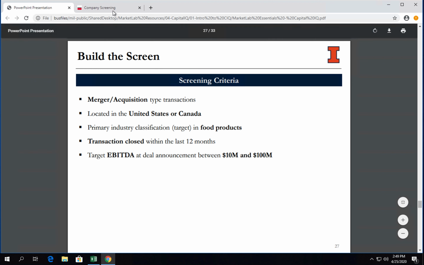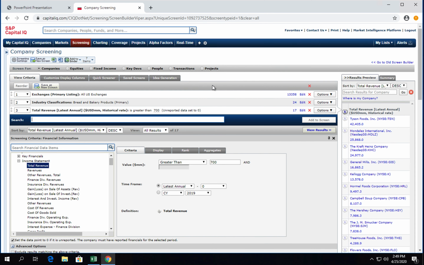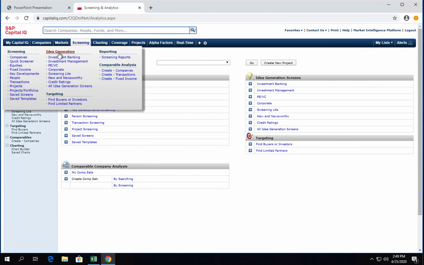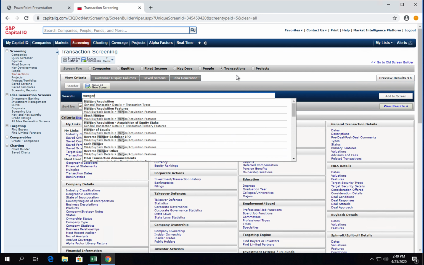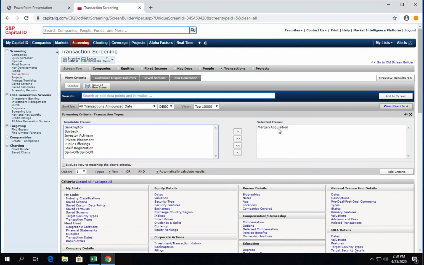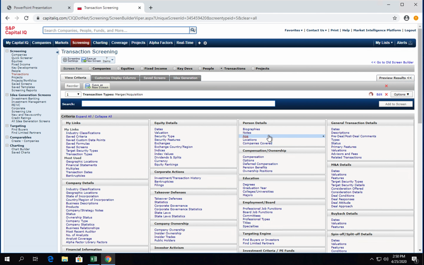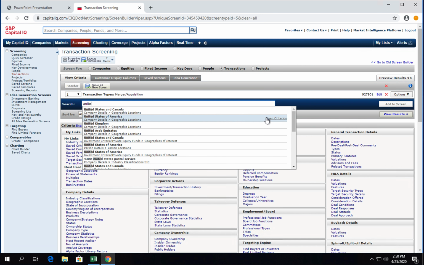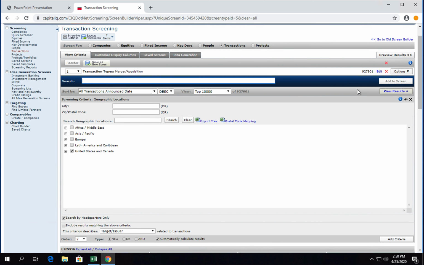Alright, so hopefully you paused and did it, but if you didn't, we'll talk through it. So we're going to go to screening, and we want transactions. First things first, it's a merger and acquisition. So general transaction details, transaction types. So merger and acquisition, add the criteria. Then second, the geography is in the United States and Canada. So company details, geographic locations, good, US and Canada, add the criteria.